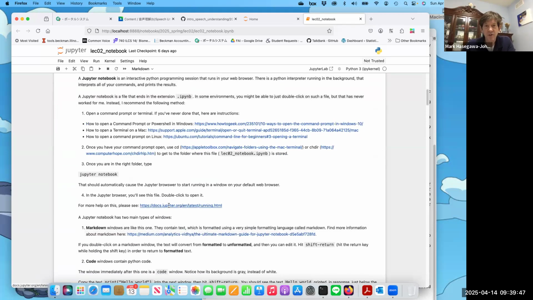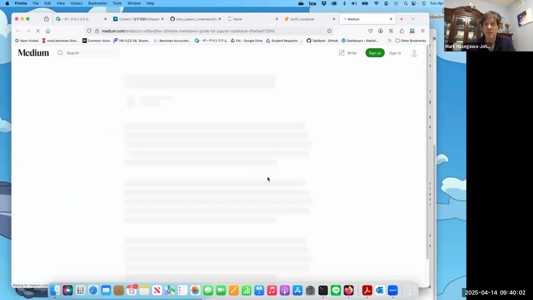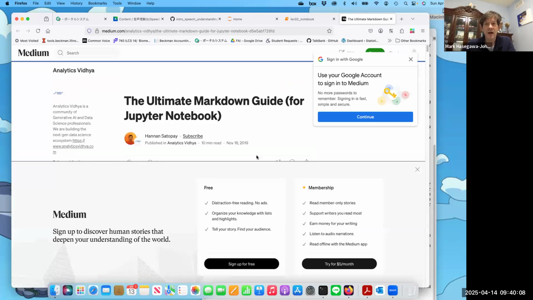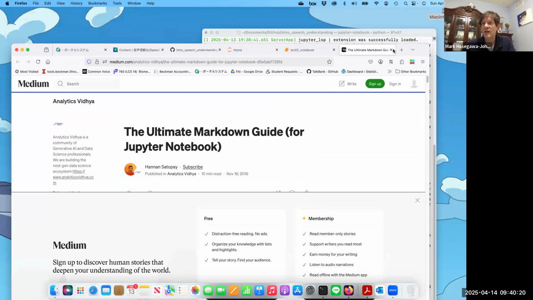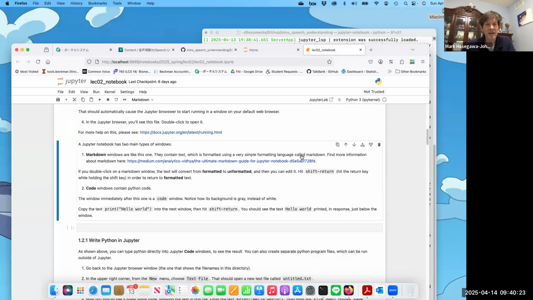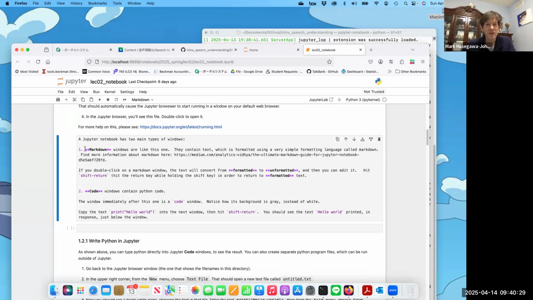So here's information on Jupyter. You can go to docs.jupyter.org in order to find the latest information about running Jupyter. And here's information about Markdown. Markdown windows contain text, which is formatted using Jupyter Markdown. And here's a guide on the Medium programming site that shows you information about Markdown. I'm not going to sign into that right now, though. You don't actually need to know anything else about Markdown for this class. You don't need to be able to write your own Markdown. You just need to know that all of this formatted text is formatted using special commands like this.